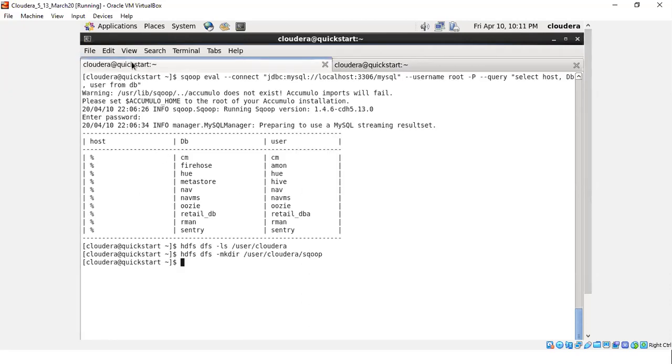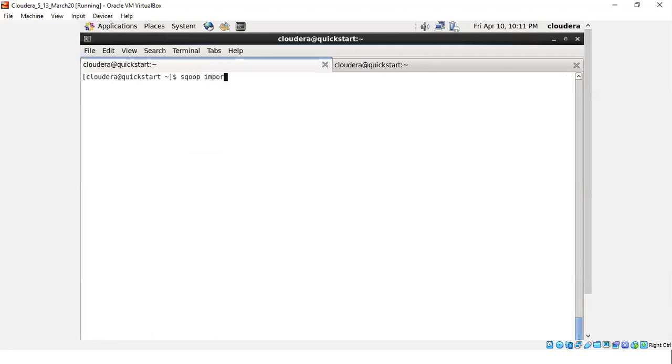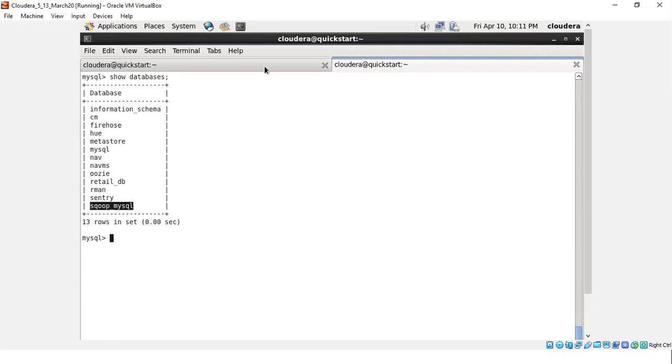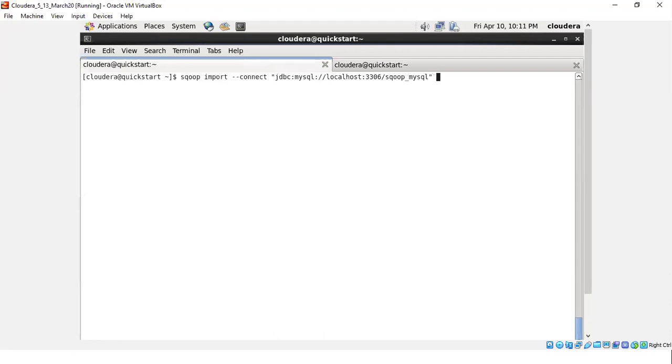So a few records are available. Now I'm going to migrate them. The command is sqoop import --connect jdbc:mysql://localhost:3306/ then the database name. Let me show databases. So sqoop_mysql is the database. And then --username root, -P so I can provide the password at runtime, and then --table, and the table name is employee.